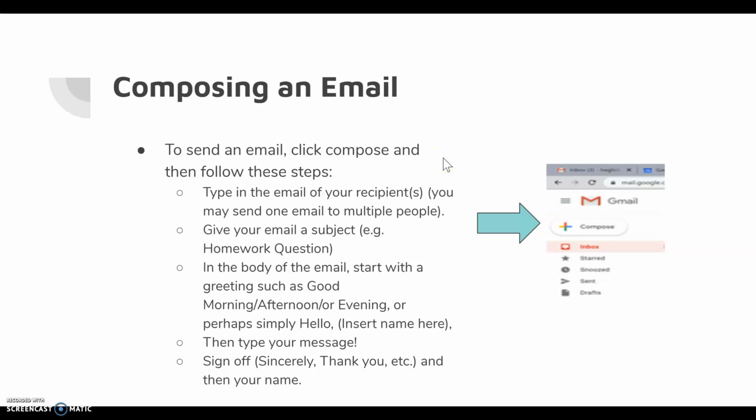Next, give your email a subject. This would just be a few words summarizing the main idea of your email. And then in the body of your email, start with a greeting such as good morning, good afternoon, good evening, or perhaps simply hello, Mr. Heglin, or hello, Mr. Marchetti, hello, Ms. Dauphiné, things like that. Then below that, type your message and sign off with sincerely, thank you, and then your name just below that again.